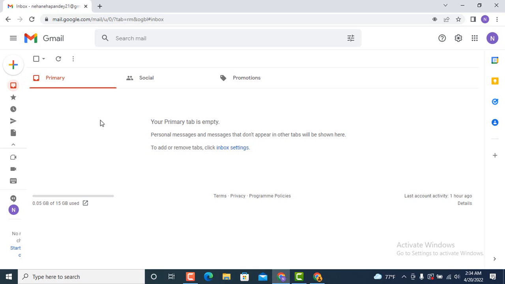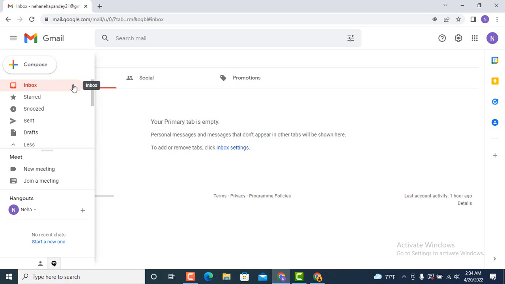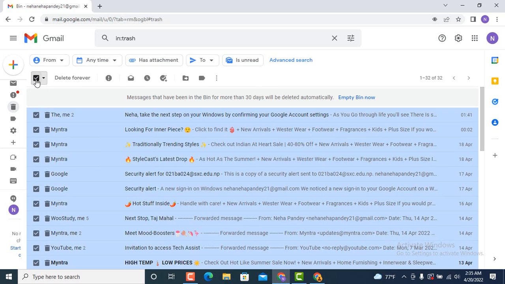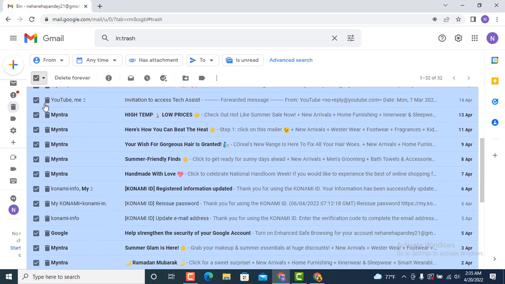So in order to recover or restore them, on top there is inbox. Now scroll down, there you have bin, so tap on the bin. As you tap on the bin, here you can see the list of emails which are all deleted. Now in order to restore them, go towards your left hand side corner and there is a box. As you tap on the box, all your emails are selected.